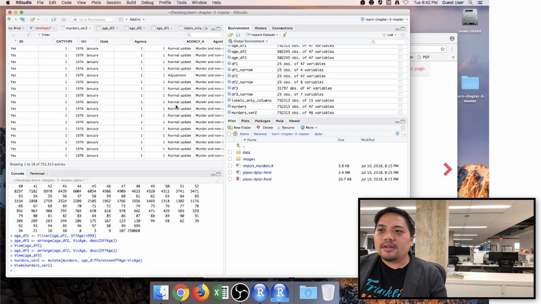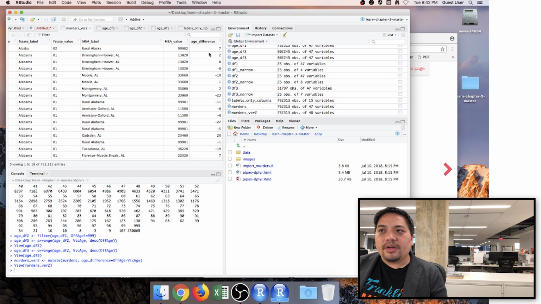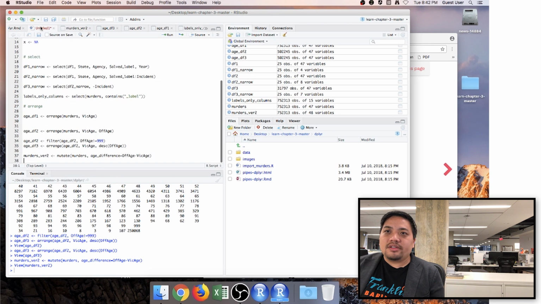And when I take a look at it, there we go, age difference: 7 years older, 10 years younger, 23 years younger. So there's a lot of math you can do really easily. It's plus, minus, multiplication is star, divide is slash, exponentiation is the up caret. And you can do more than one.